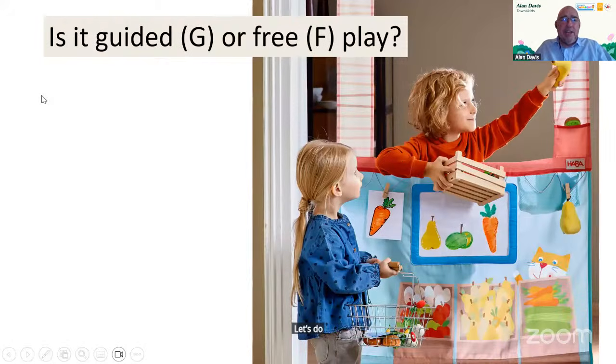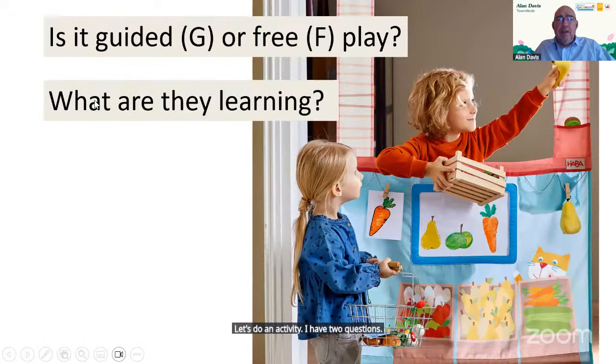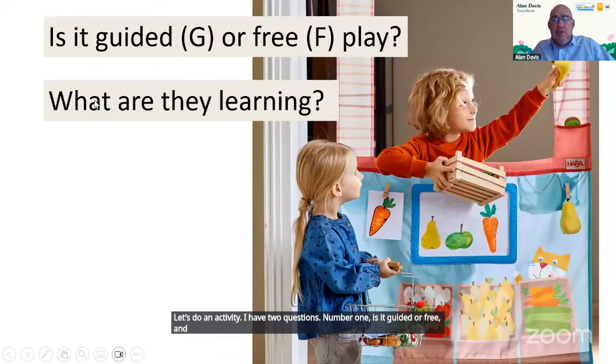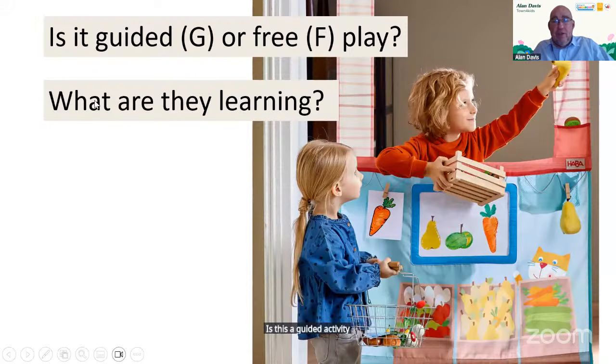Let's do an activity. I have 2 questions. Number 1, is it guided or free? And what do you think they're learning? Is this a guided activity, G, or is this free play? And what are they learning?